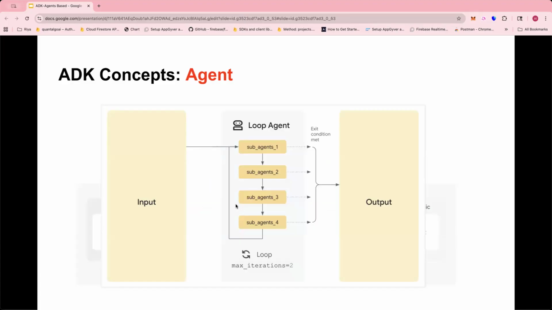Now, a loop agent. A loop agent is an agent that can run a sequence of agents in a loop with a specified number of iterations. That means you define how many iterations. In this example, max iteration equal to 2, or some termination condition is met. You are looking for something, an exit condition is met. So 3 agents: sequential, parallel, and loop agents to create a workflow.